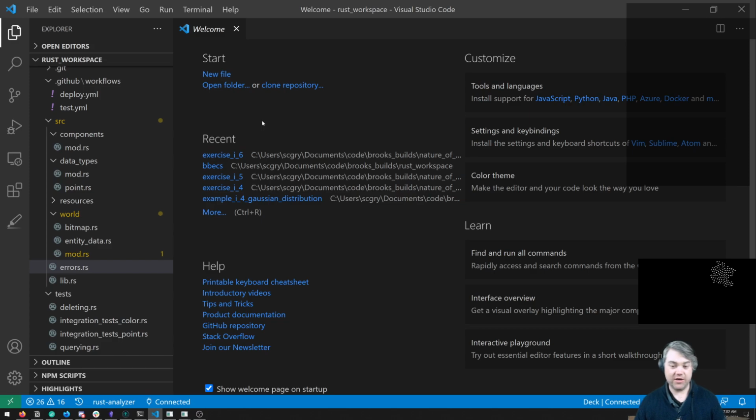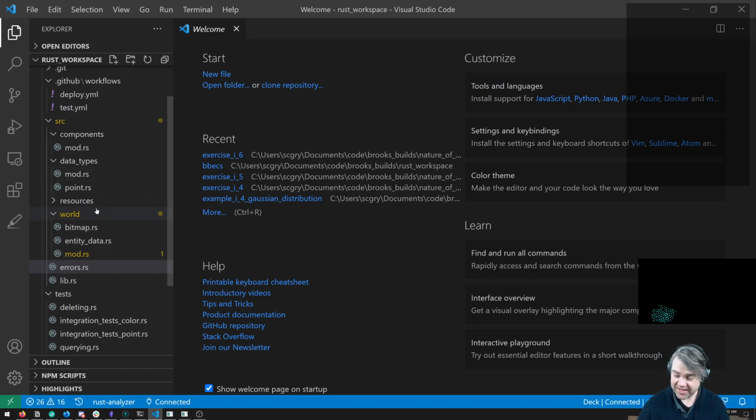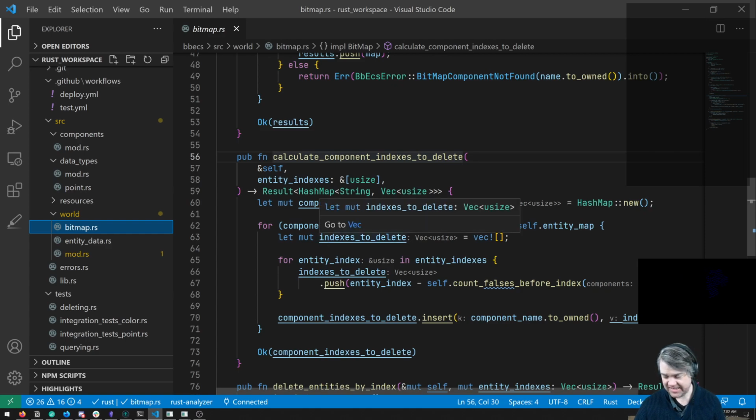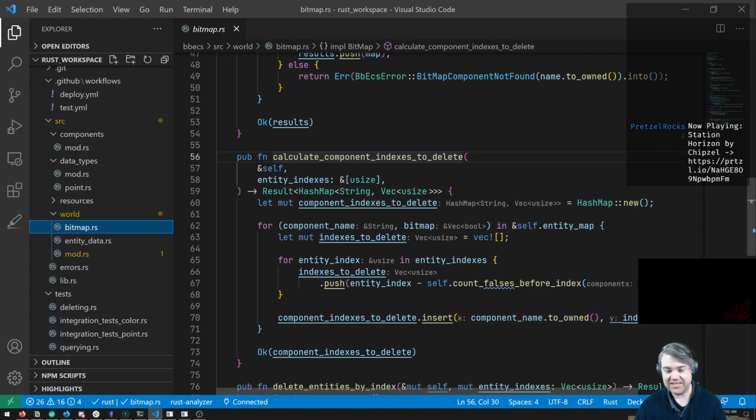What am I working on? Oh, right. Yesterday, very shortly after my stream, I realized that there was a bug in my logic for the bitmap, in the bitmap here for calculate component indexes to delete. I noticed here that if the entity that we're looking at, specifically for the component, is false, as in it doesn't have an entry, it still reports an index to delete. Well, that's a problem because that's going to delete somebody else's component.